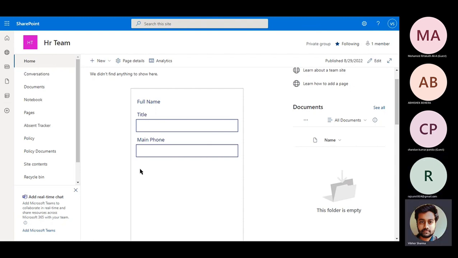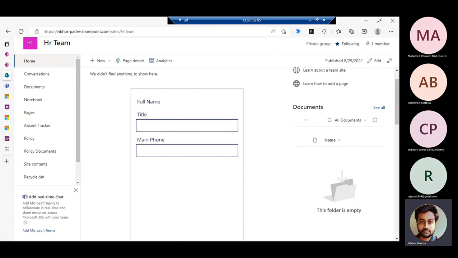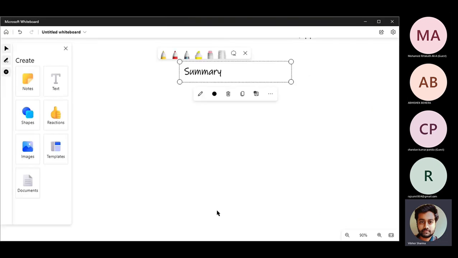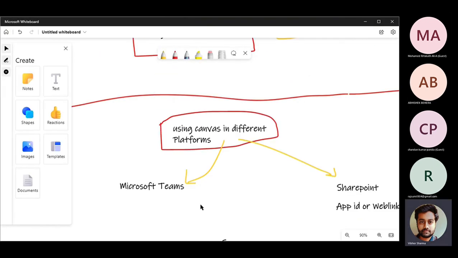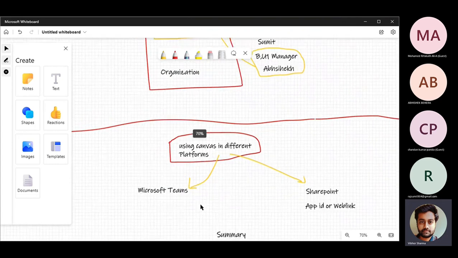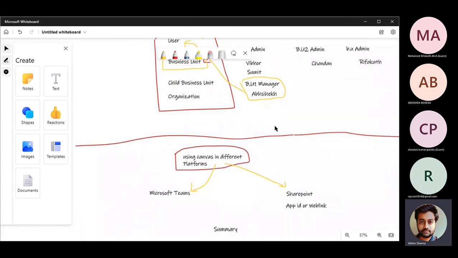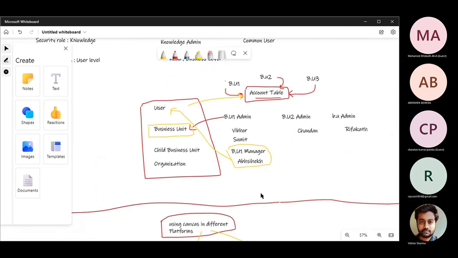By this example, we understood how security can be managed. By security, we simply mean how you can enable and disable users from accessing the information that belongs to the table. Like this particular example: business unit 1, 2 and 3. Vibor belongs to business unit 1. So you assign them a business unit level record, which is done right over here in the admin center.